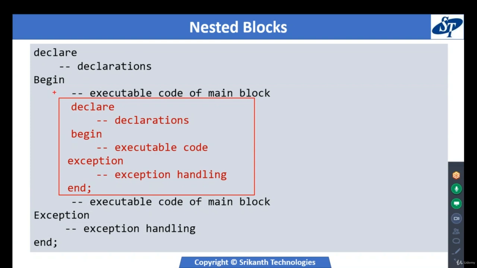So PL SQL starts execution of code here in the outer block. Then it goes to the inner block. It'll execute the statements. If all is well, it'll then jump to this and continue with the code given in the outer block. But what is the impact of exceptions in this context?